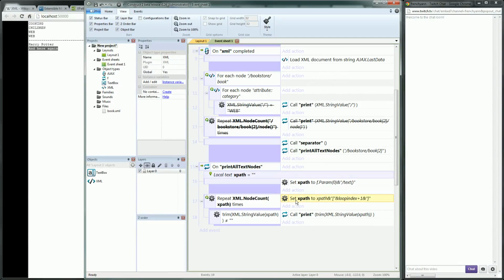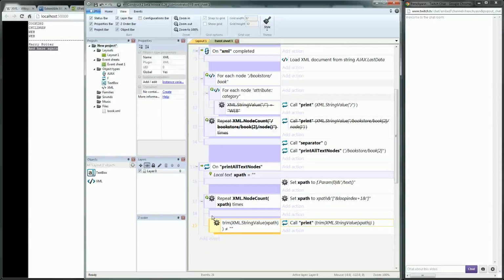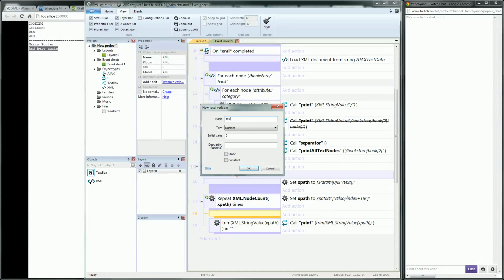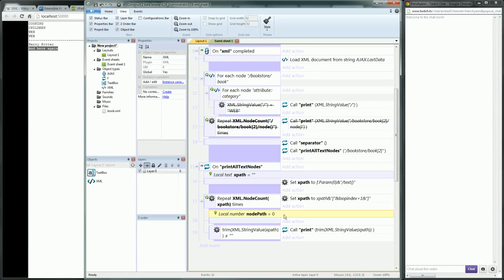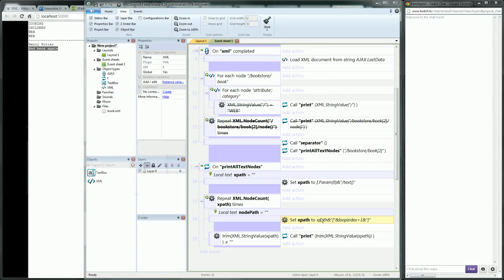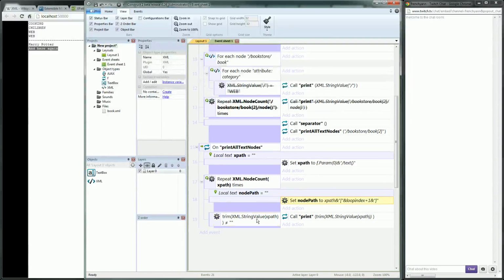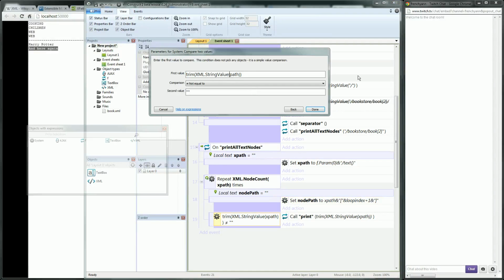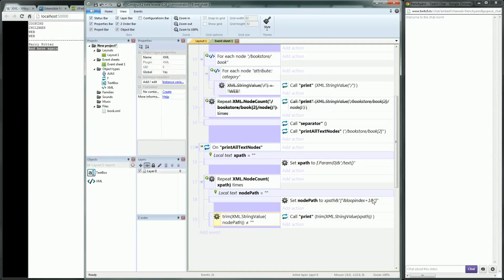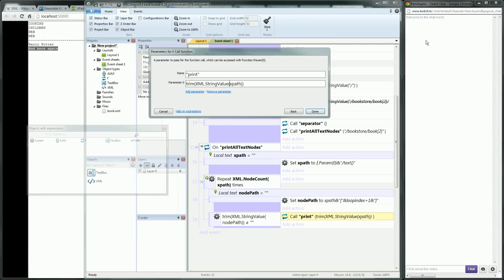No, I shouldn't set XPath to that, because no, not what I want. Text node path, which is text. Instead of setting XPath to that, I will set node path. Use node path and use node path.